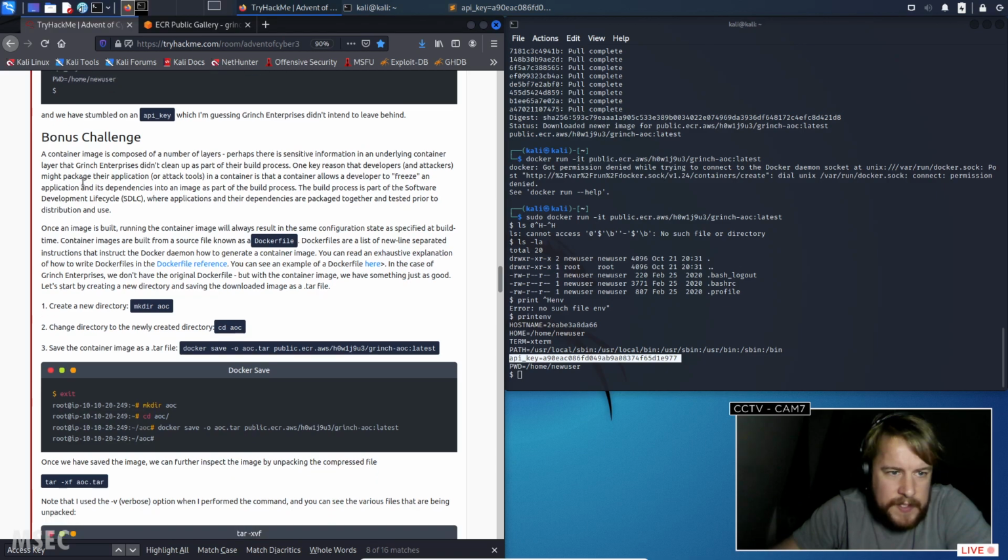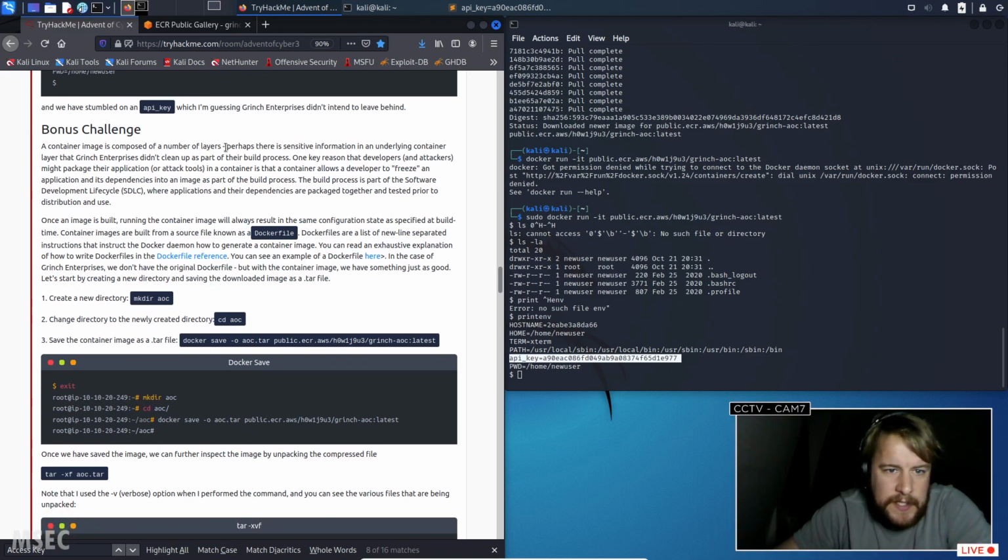Right, so bonus challenge. A container image is comprised of numerous layers. Perhaps there is sensitive information on the underlying container layer that Grinch Enterprises didn't clean up as part of the build process. One key reason that developers and attackers might package their app or attack tools in a container is that a container allows the developer to freeze an application and its dependencies into an image as part of the build process. The build process is part of the software development lifecycle where applications and their dependencies are packaged together and tested prior to distribution and use.